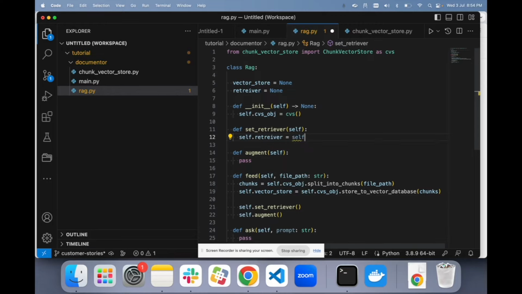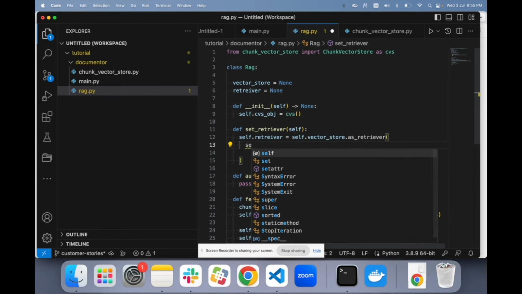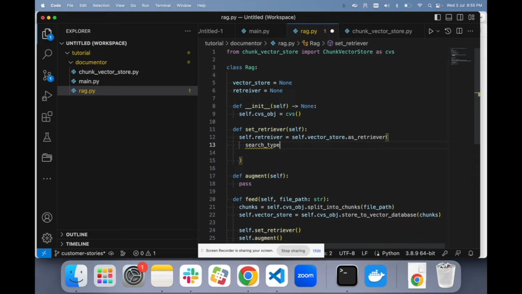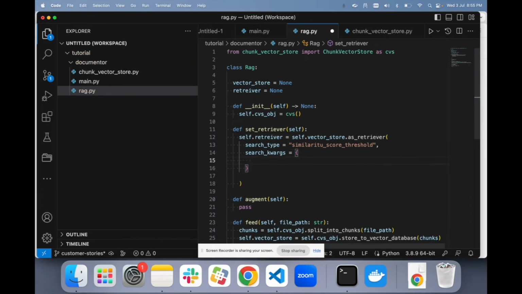I'm going to set this first by calling the vector store and using its set retriever function to set it as the retriever. Here we are going to define a couple of things. We are going to define the search type of our retrieval mechanism. So it is going to be similarity score threshold, and that is going to be search works. I'm going to explain it later, just give me a second.